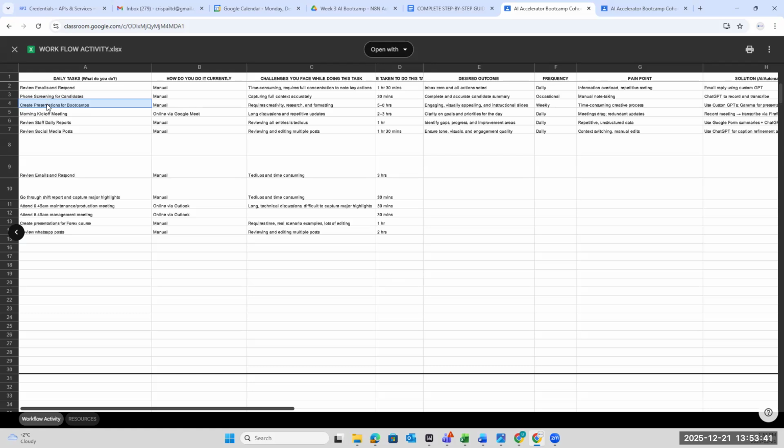So I have to create the presentation. What did I resort to do? I first of all use custom GPTs that will help me to streamline what I want to teach, create an outline, and then I go to Gamma to create the presentation. Most times I use Gamma in a different way.